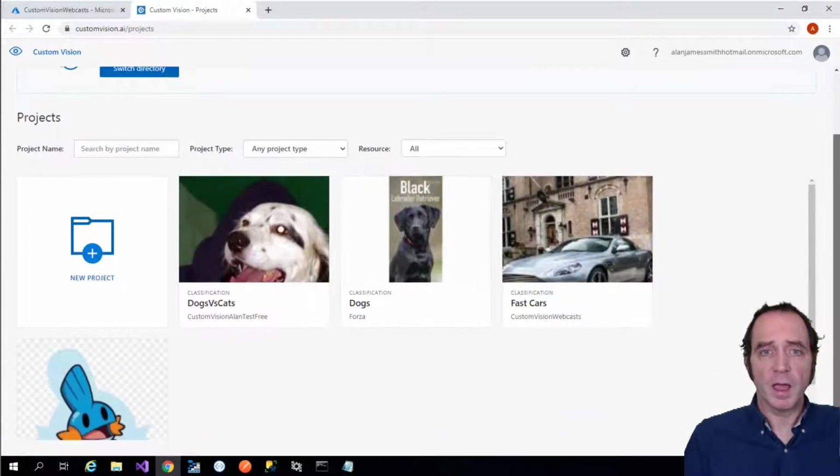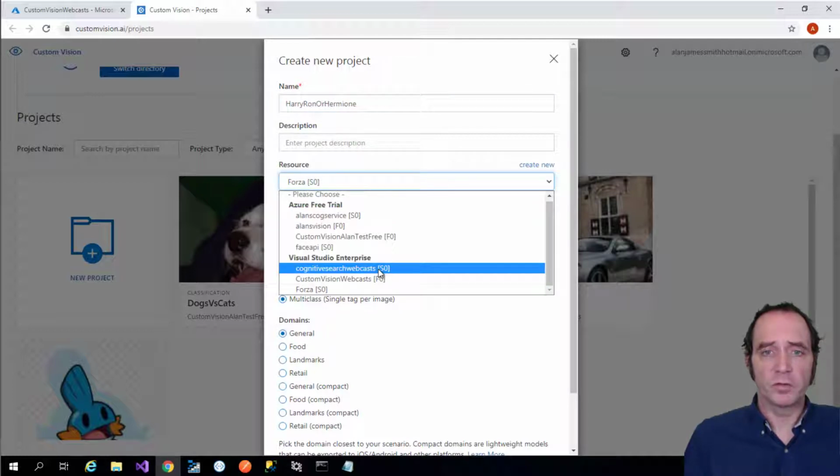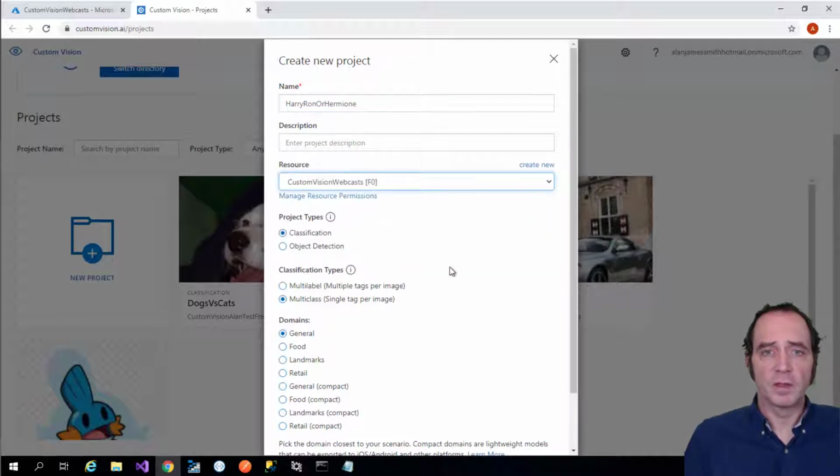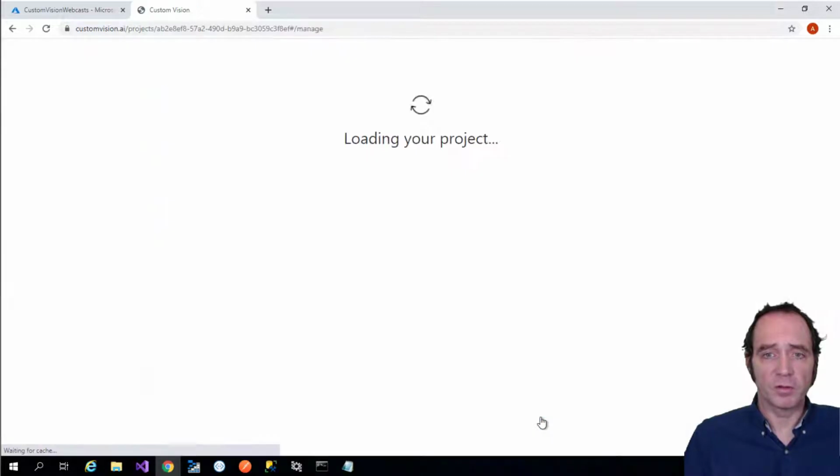And here I can create a new project. I'll name the project Harry, Ron or Hermione. For the resource, I'll select Custom Vision Webcasts. I'll specify that the project type is going to be object detection, and we'll be using the general domain. So let's create this project.